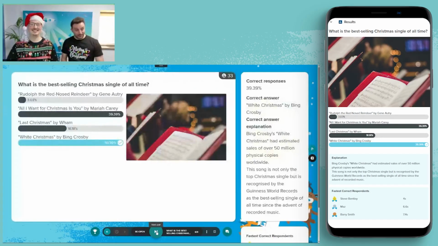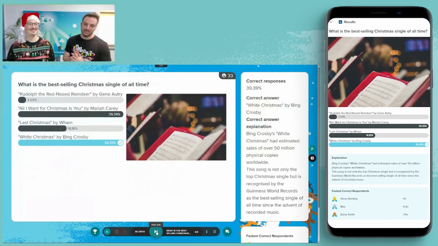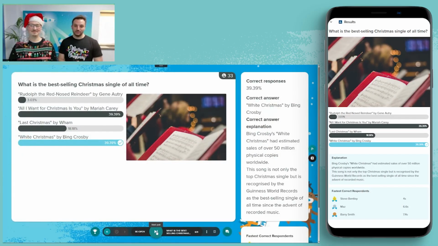So it is in fact White Christmas by Bing Crosby, and you can see that Bing Crosby's White Christmas had an estimated sales of over 50 million physical copies worldwide, and apparently is also officially the most ever sold single record according to the Guinness Book of Records as well. So yeah, really, really interesting. I didn't know that. I don't know about you, Lewis, but there we have it. I would have gone number 2. I think I would have as well.